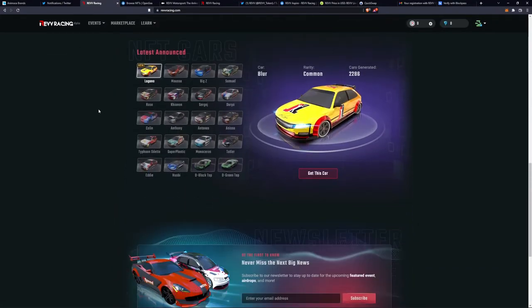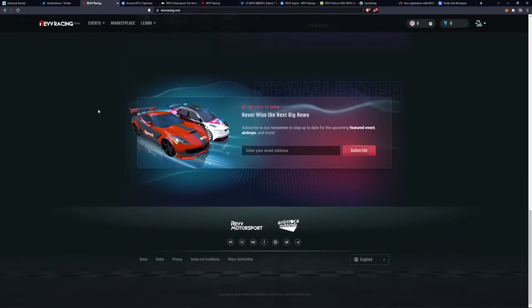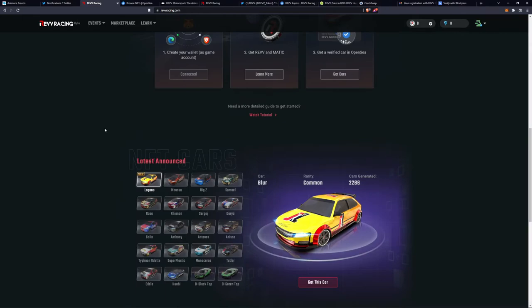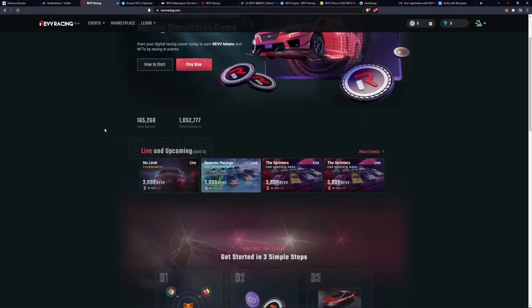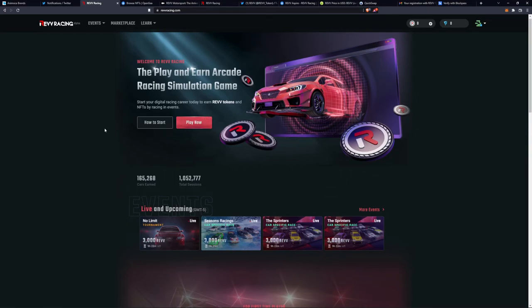REVV Racing, this game is going to be the Need for Speed of the blockchain, and this is next level stuff. I recommend you guys come check it out. Super easy to get started and start playing this game. If you like racing games, I definitely recommend this one.